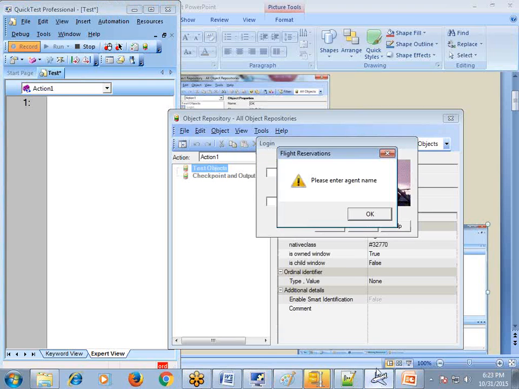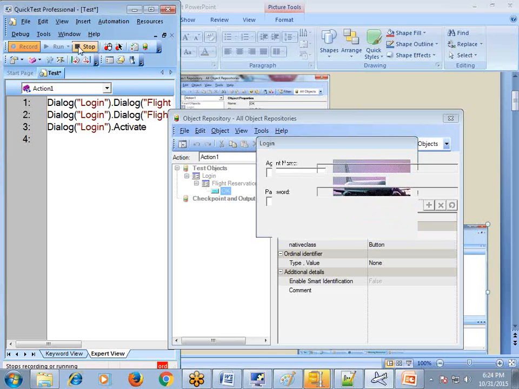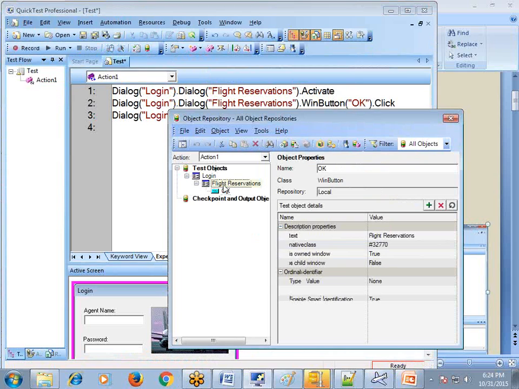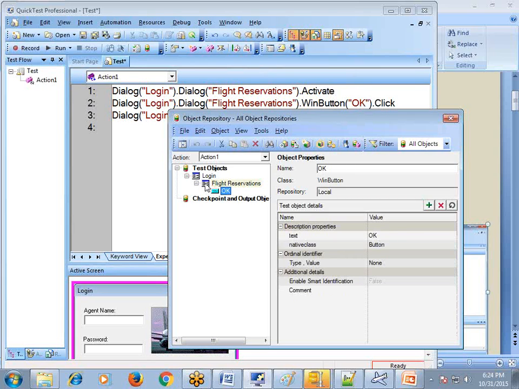Here, I'm clicking this OK button inside a flight reservations dialog. I'm selecting this, I'm clicking this OK. I'm recording this. Now see how it is recorded. Before recording, you can see that the object is added immediately. OK button inside flight reservations. This dialog box is inside login dialog. For this OK button, there are 2 parent objects.